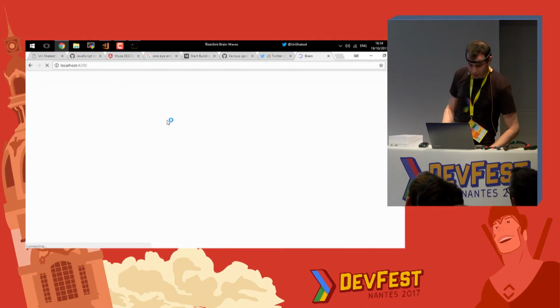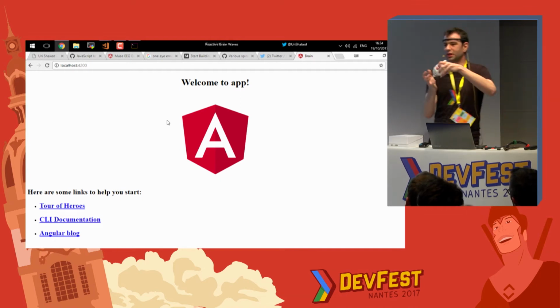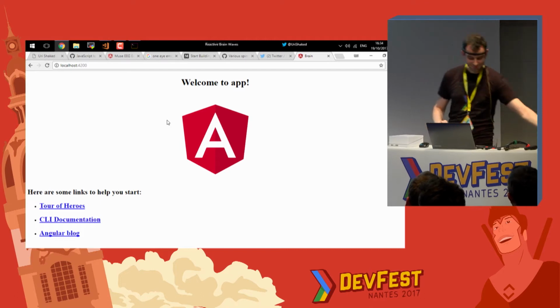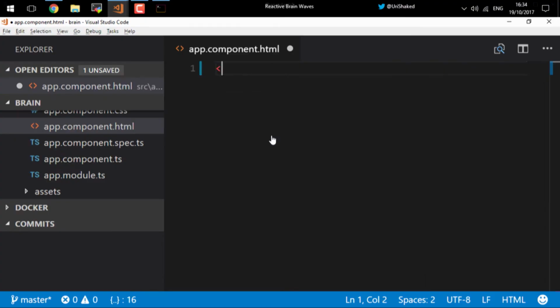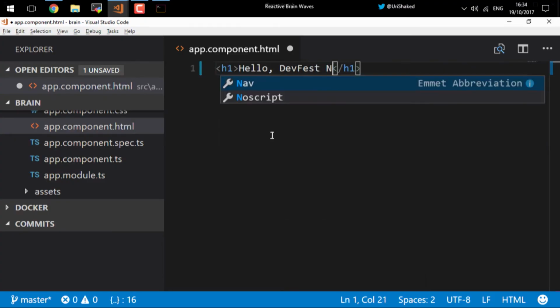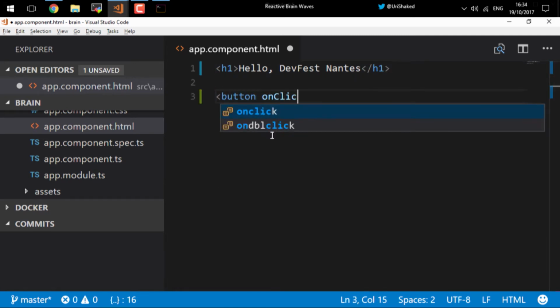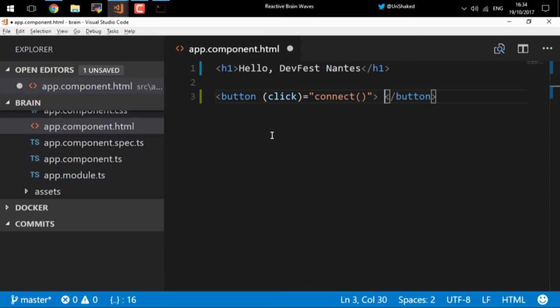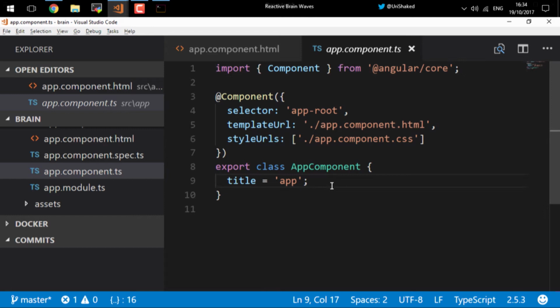OK, I think it just finished. So this is the Hello World app of Angular. You see they also put the Angular stickers in the app. The next thing we're going to do is delete all of this and put there, hello, DevFest Nantes. And we will also have a small connect button that will call the connect method. I'm doing Angular, so it should be click, connect. And we'll use the very creative name, connect. Now we are going to implement this connect method.